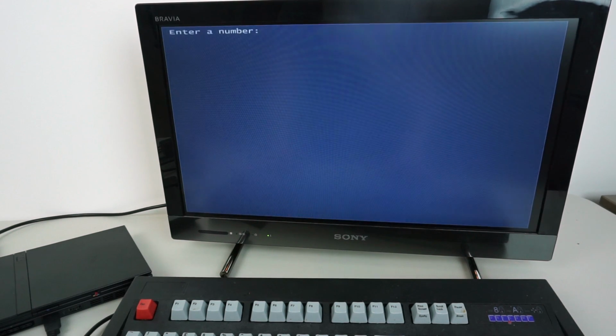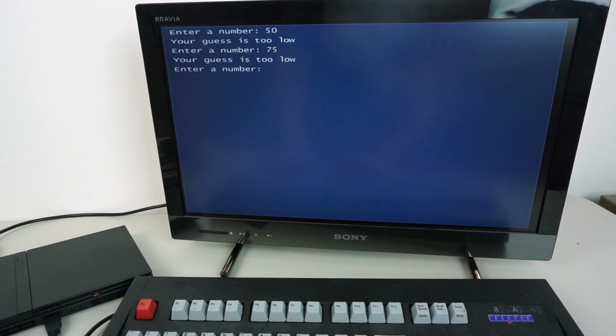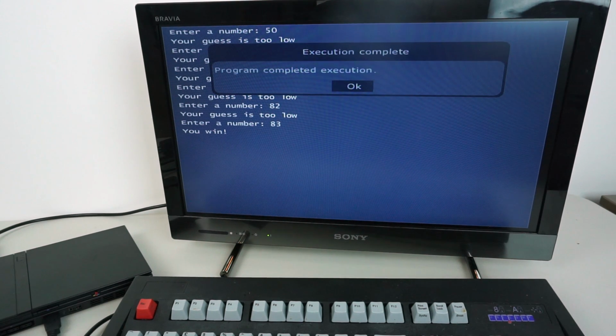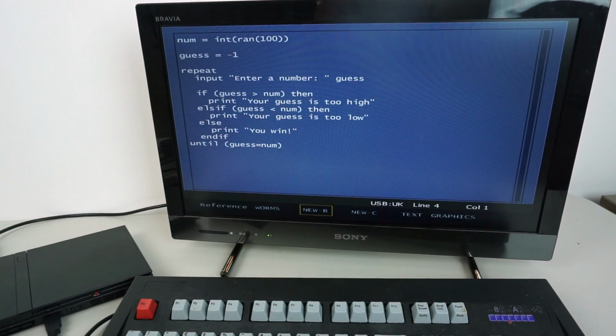So run program, enter number, 5, too low. Pretty much just binary search, these games, it's not that hard. Too high, 80, too low, 82, too low, 83. There we go. That was very simple, but that is my own game I quickly threw together in Yabasic. Not bad for probably about 10 minutes work and being able to actually look up the reference guide to understand how the language works.